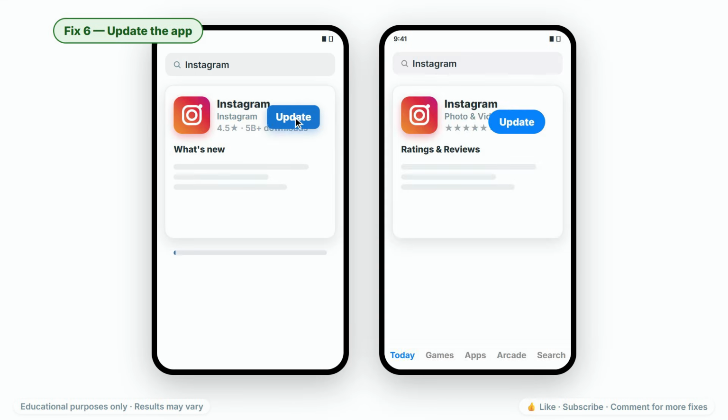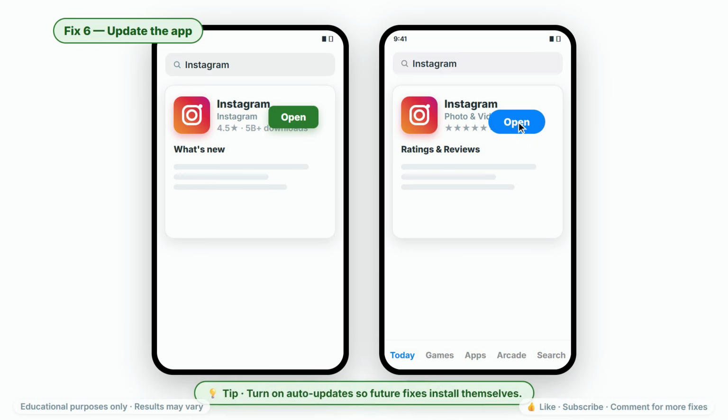Make sure Instagram is up to date. Open the Google Play Store on Android, or the App Store on iPhone. Search Instagram, and tap Update. Updates ship bug fixes for exactly these errors. If no update shows, you are already current.